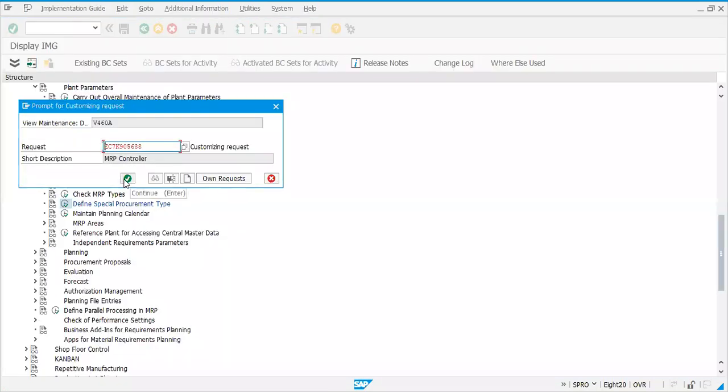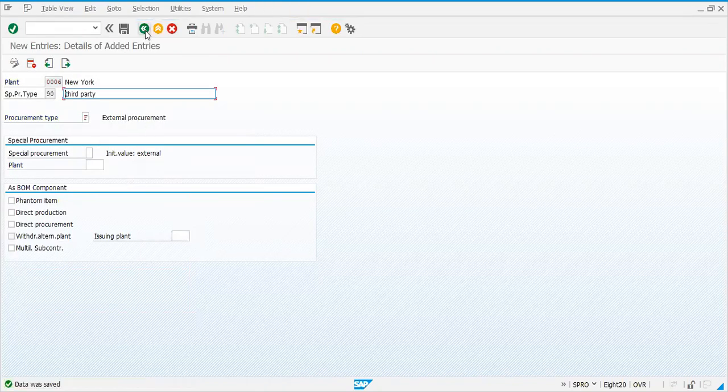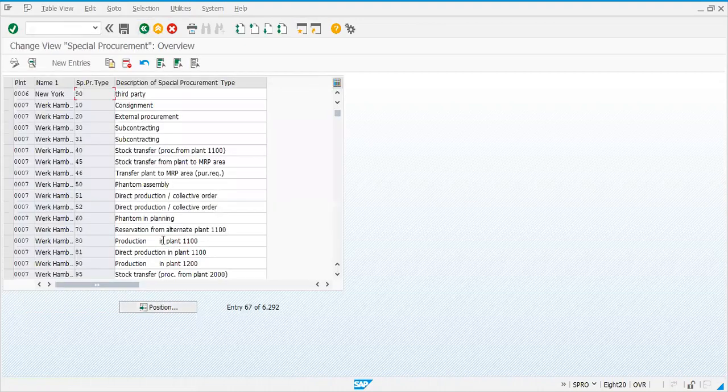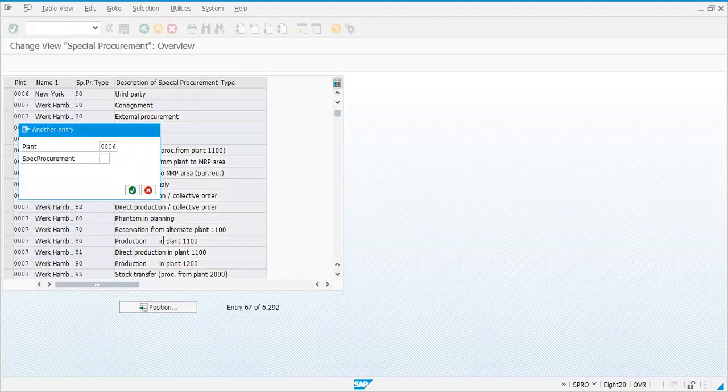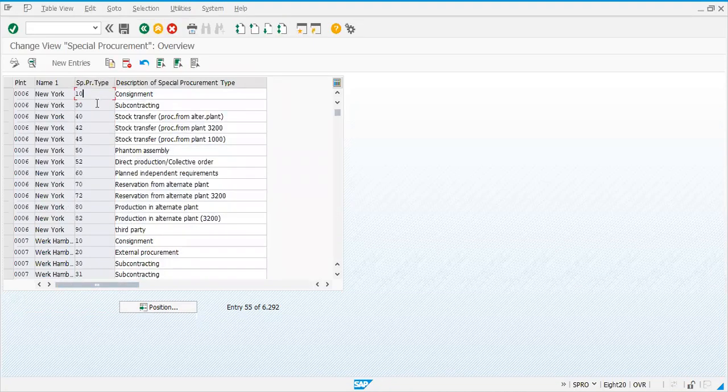So already there is third party. I didn't consider the stock transfer. So this is the thing which I shared now. You can see under the plant, SAP has given a number of standard procurement types. 10 is for consignment, 30 is for subcontracting, 40 is for stock transfer from one plant to another plant, 50 is a Phantom assembly, 52 is direct production, so we're creating the respective MRP run directly and it will go for the production. 60 for plant requirements. Like this, I created third party. So 90.